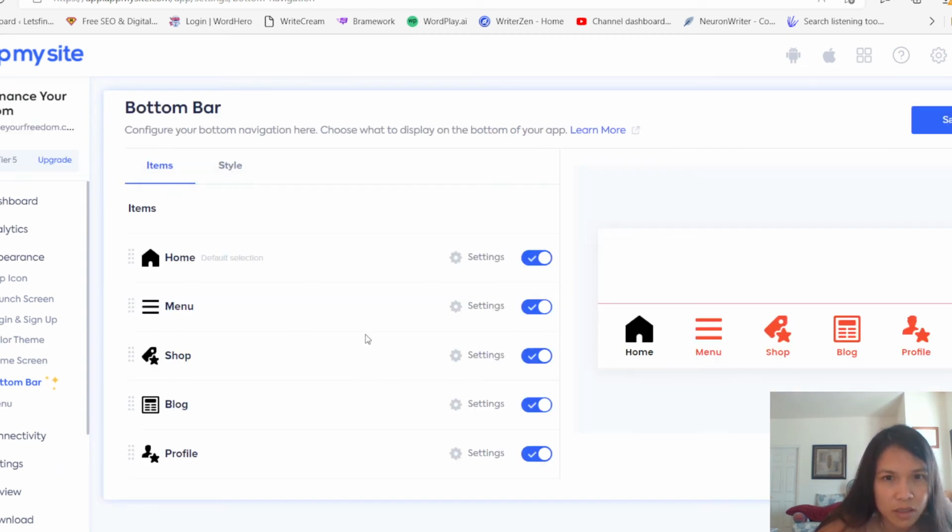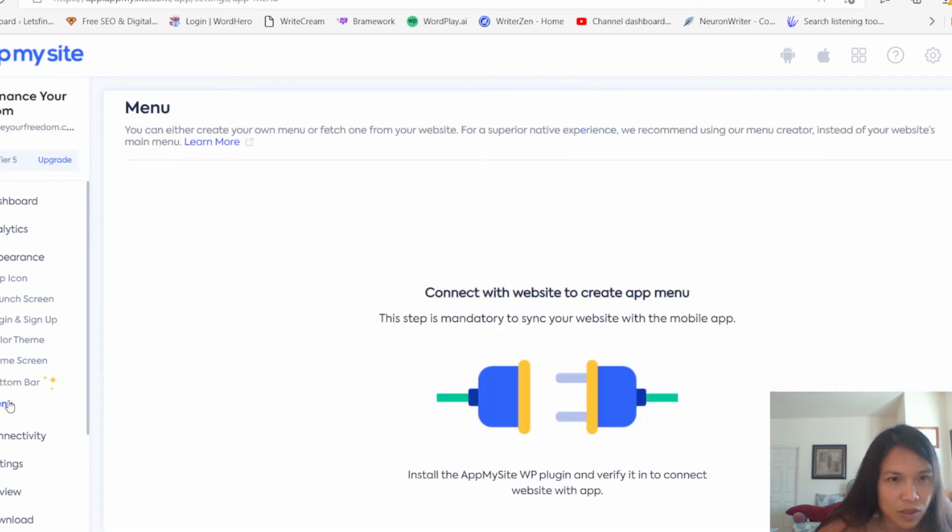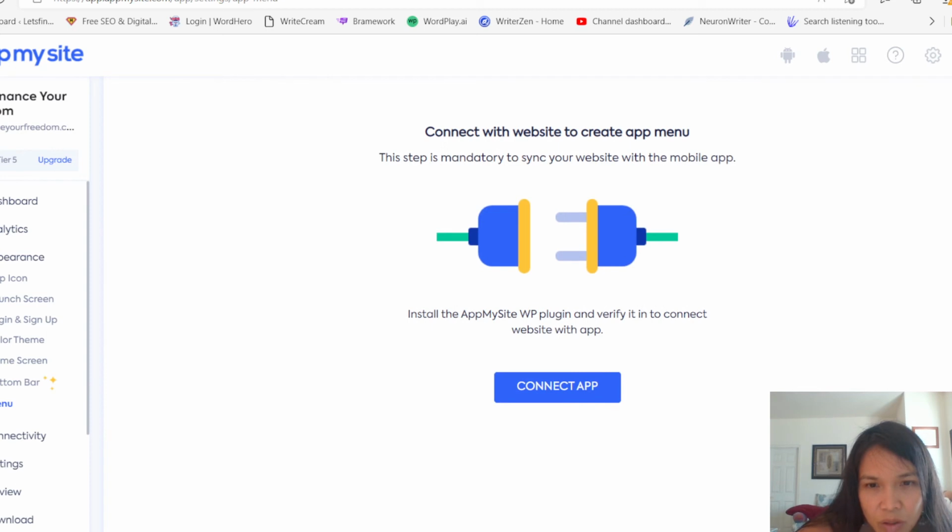Okay, how come it doesn't take me to the next one? Okay, you go to the next menu, I guess, and then connect your website to create an app menu. Okay, then this is where you connect it, and you're gonna install the plugin onto your website, and then this is how it's gonna sync all that information into the app. So whatever you update on your website, it's gonna update on the app as well, which is pretty cool.